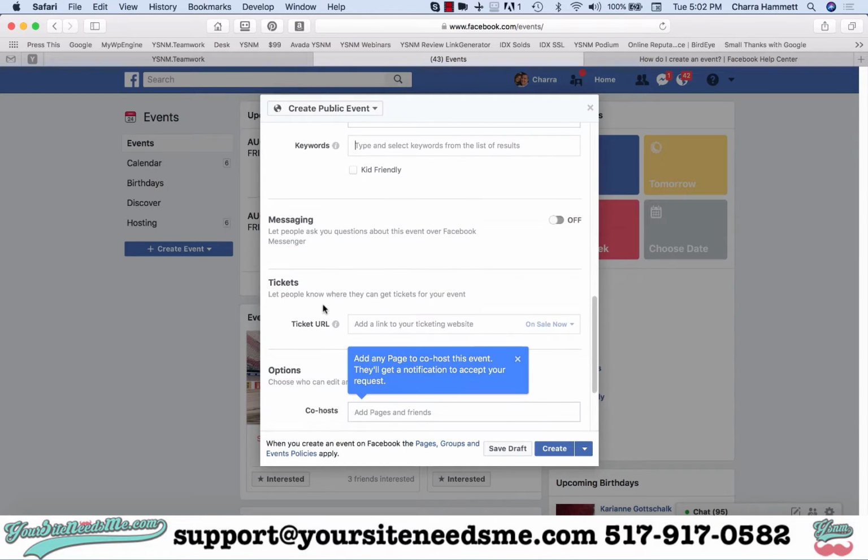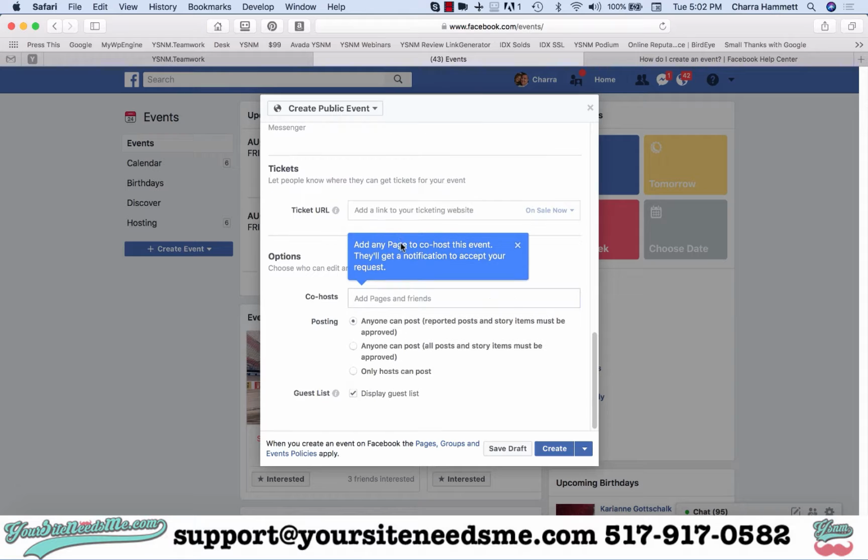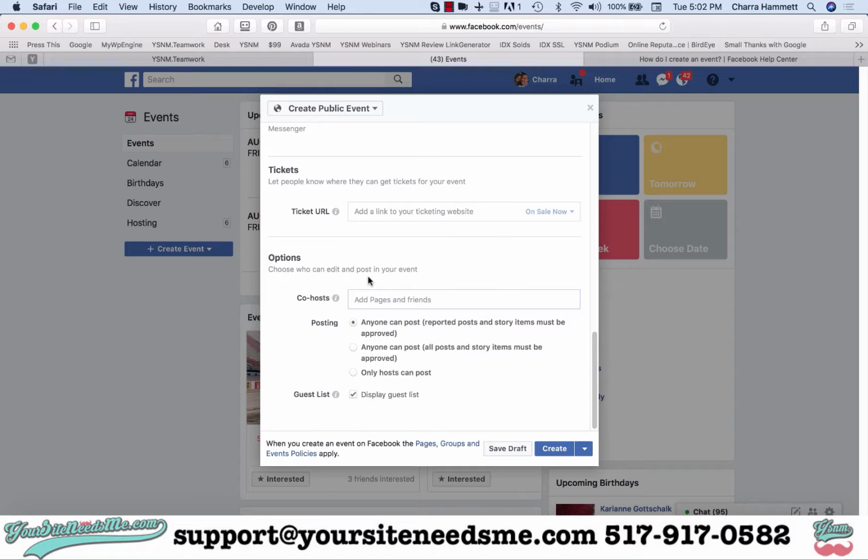It doesn't really matter. Messaging. You want people to be able to message you about this event over Facebook. I highly suggest you turn this on. If you're selling tickets, like on Eventbrite, you can put the link to the tickets right there. If, let's say, the band has a page, you could put them in here.